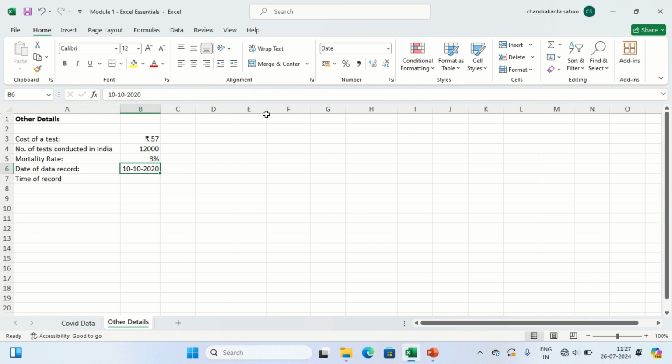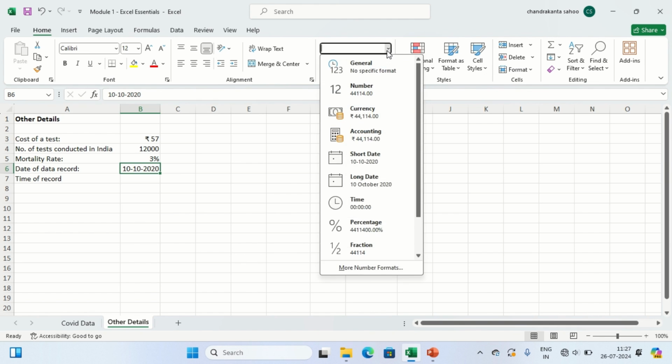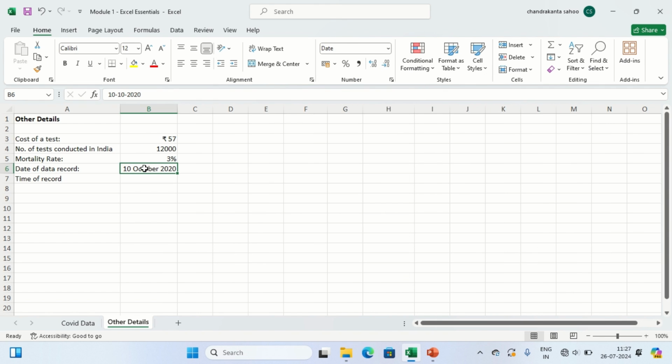Suppose we want to make it a long date. Short date means these are all numbers. What we are going to write here, this 10 is the month of October. It will write the month name October. That's the difference that we can find. So this is written as 10th October 2020. This is the difference.